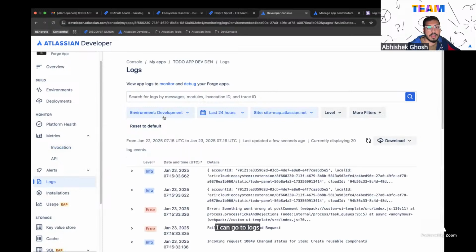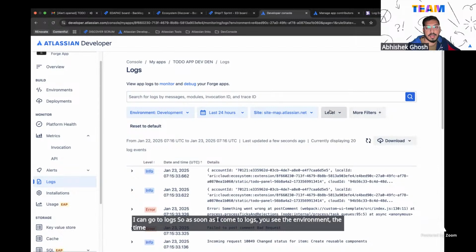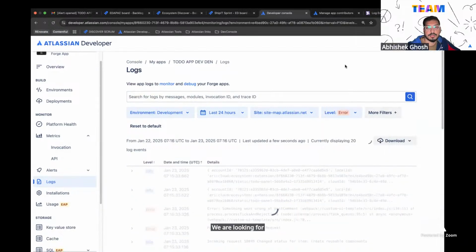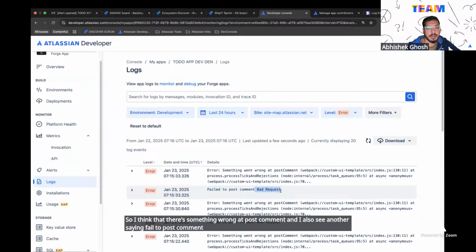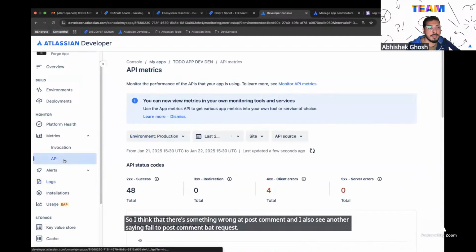As soon as I come to logs, you see the environment, the time filter, and the site are already selected. We are looking for errors, so let me also select the error level. I see there is something wrong at post comment, and I also see an error saying failed to post comment, bad request. Looks like something is going wrong in the API.